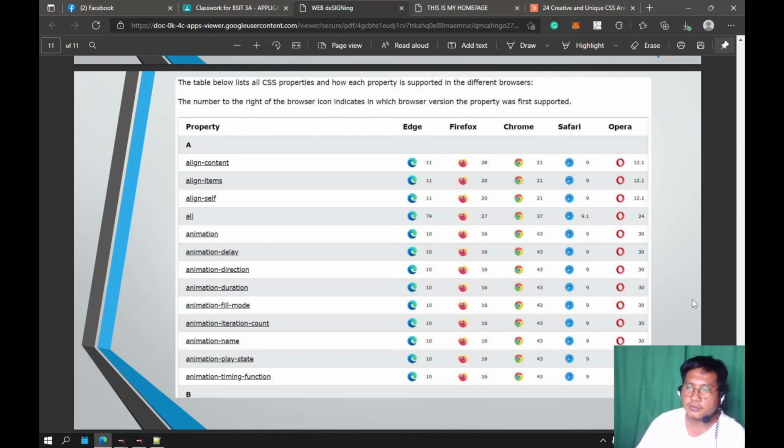And then browser support talks about how different browsers and different versions will allow the programmer to use such property of the HTML element or the CSS script. So for example, these are the scripts that are possible to use in different browsers. Like for this one, the property is all. As you can see, it's 79 on Edge, 27 on Firefox, 37 on Chrome, but only 9.1 for Safari and 24 for Opera.